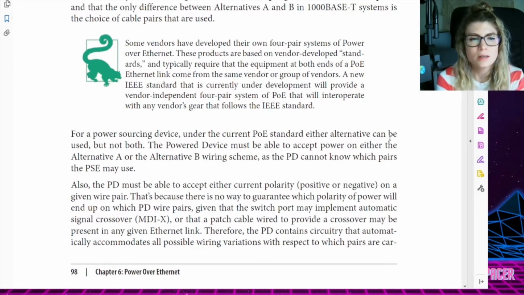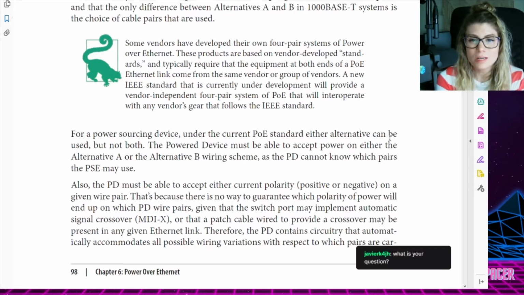All right, for a power sourcing device, under the current PoE standard, either alternative can be used, but not both. The powered device must be able to accept power on either the alternative A or alternative B wiring scheme, as the PD cannot know which pairs the PSE may use.